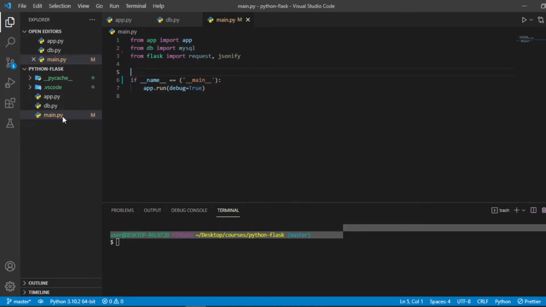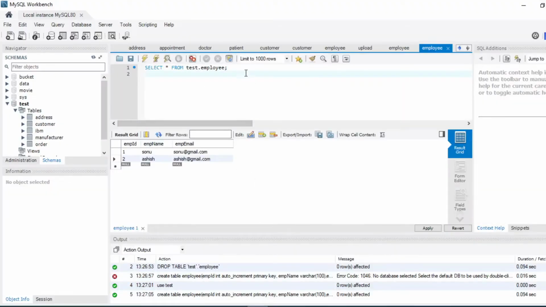Okay, and now we can start typing the code. So the very first route that I'm going to make, I will first show you the table. I will use this table to fetch the employee table, and this is my database. I will fetch these two employees from my table.